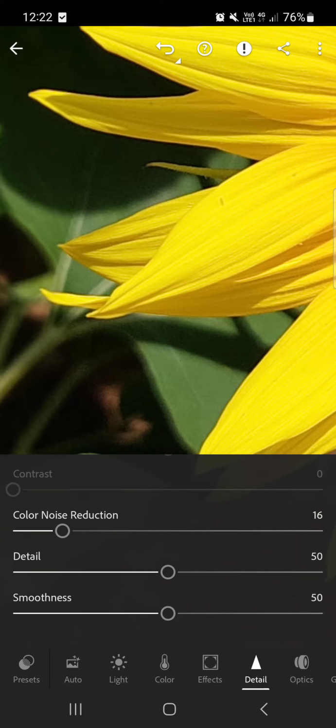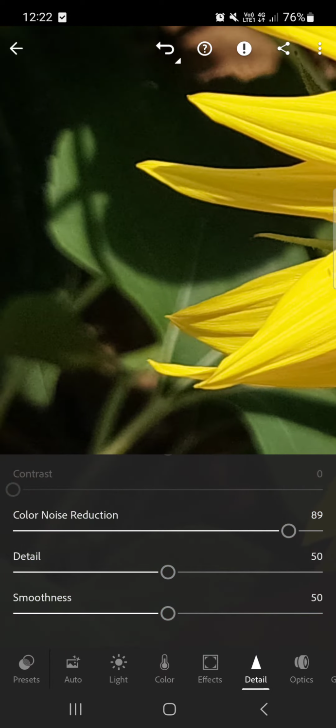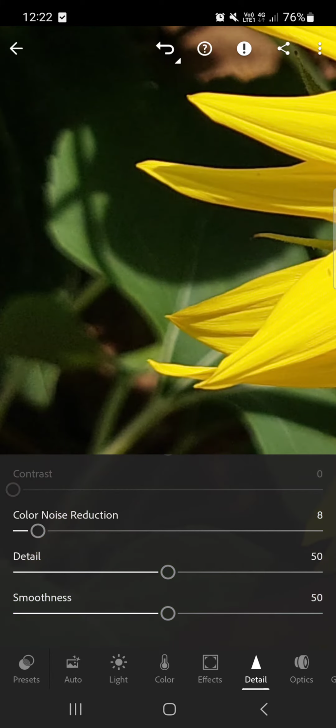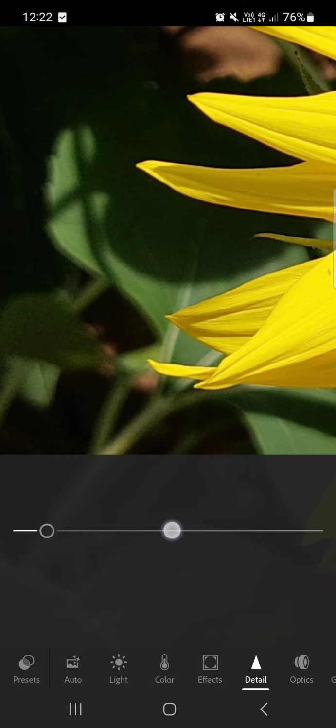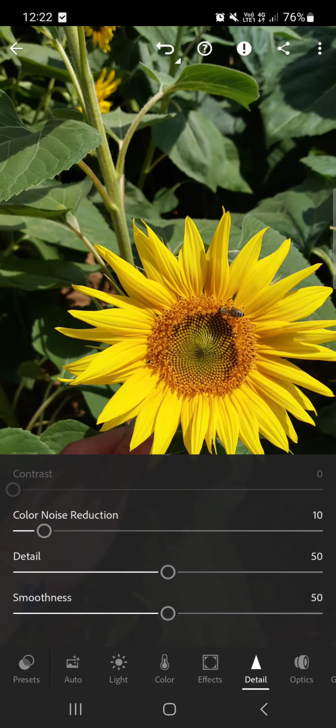What this means is that the transition between adjacent colors is going to be smoother when moving it to the right, and going to be a bit more stark if you move it to the left. So, smoother, starker. That's pretty much it for this video.